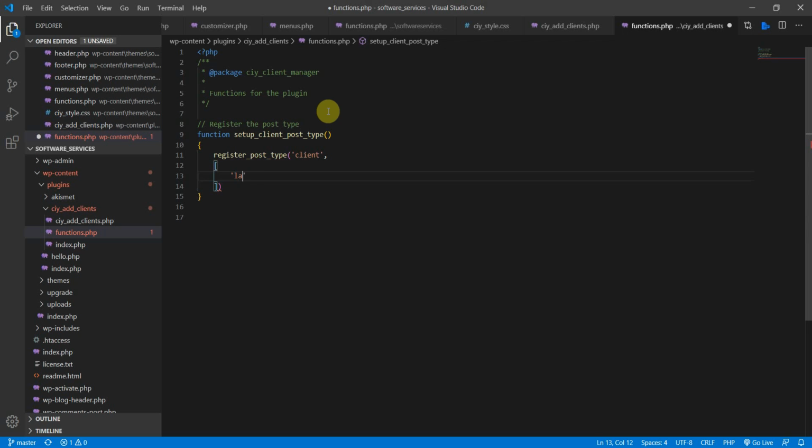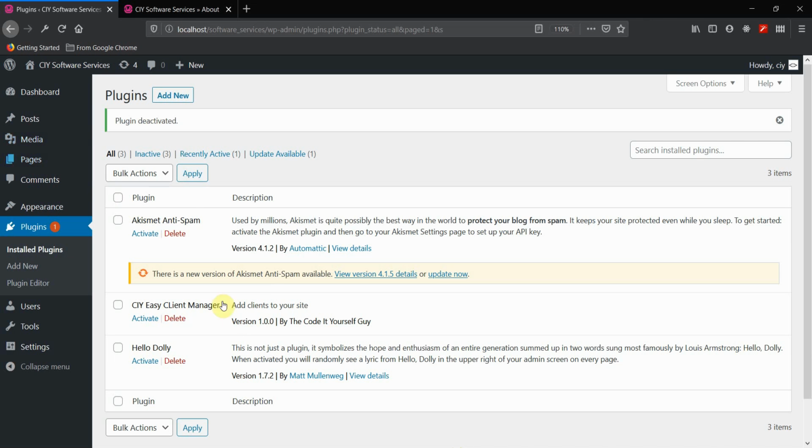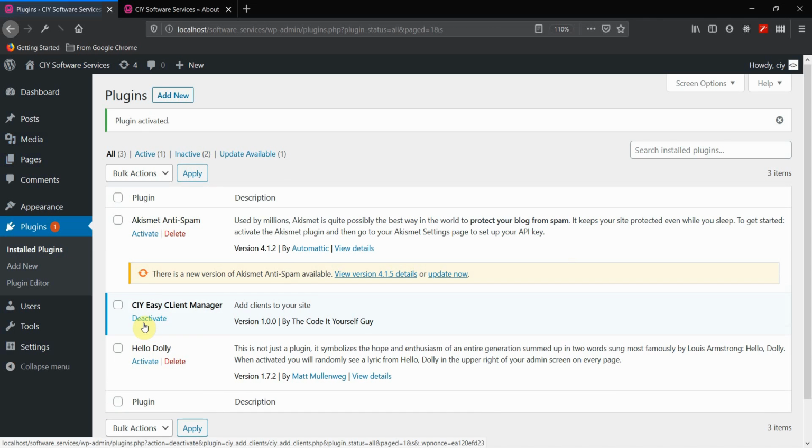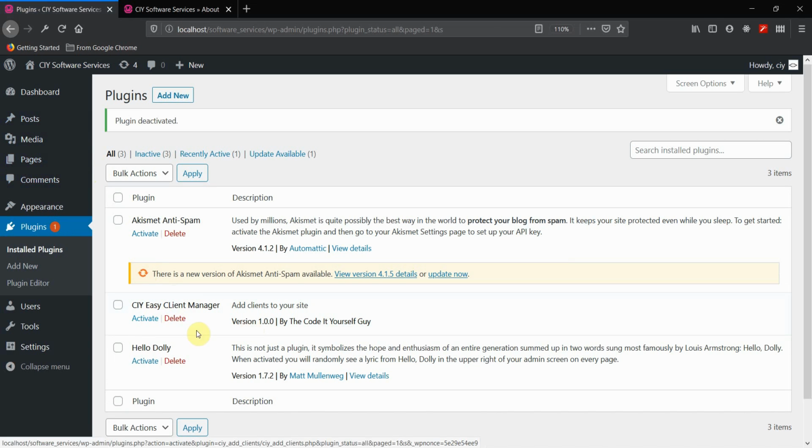Okay, so first thing is we need a couple of labels here, and actually we are going to need an array here as well. So the first one is name. We're going to name it clients, like that. So the name here would be what's going to show up here. And you can see here, if I activate my plugin, now it's activated, but there's nothing in here, obviously. So nothing is showing up. So let's deactivate it, and you can see there everything is nice and fine.